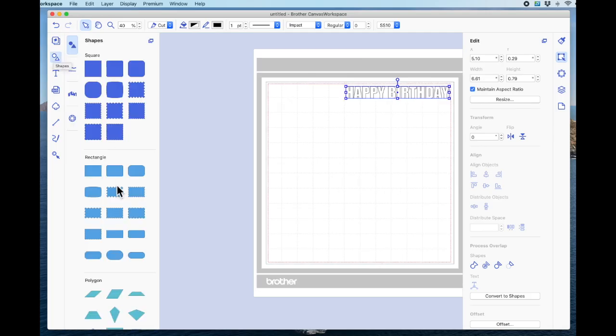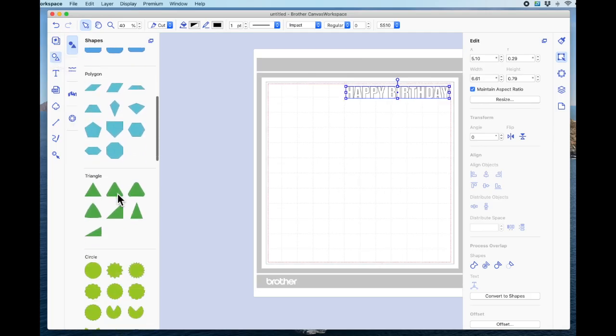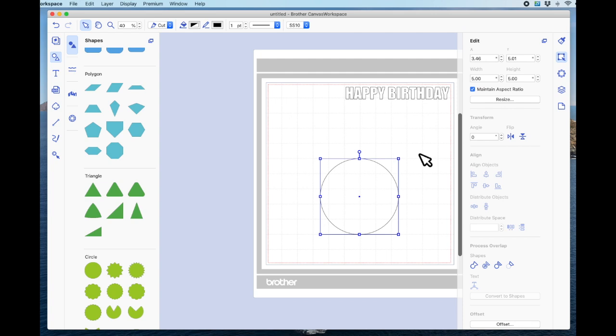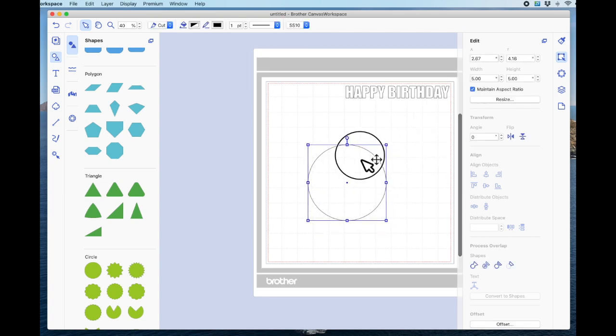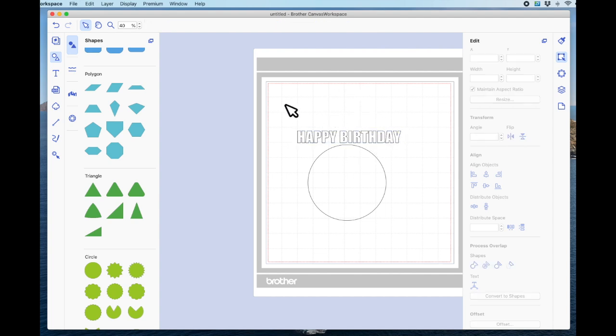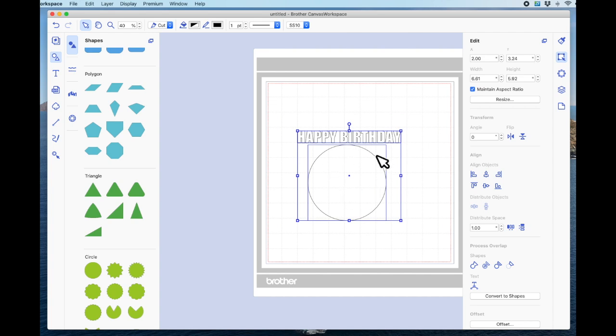I'm going to come over to my shapes. I'm going to come down and drag a circle, and then I'm going to make this circle 5 inches. I'm going to drag an imaginary box around both.